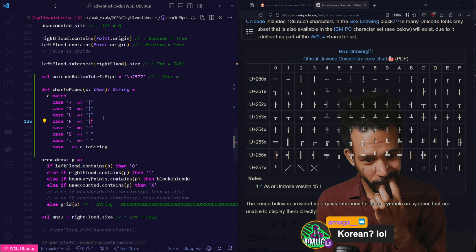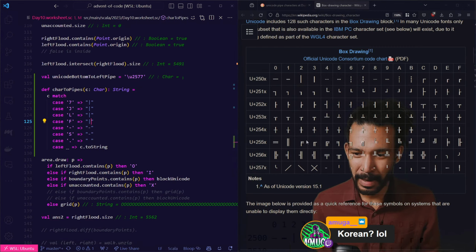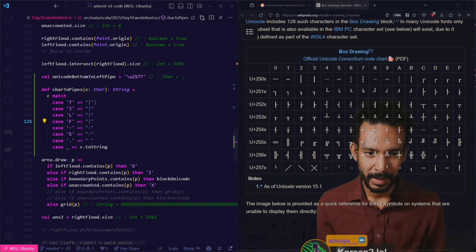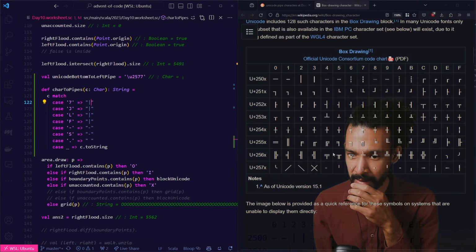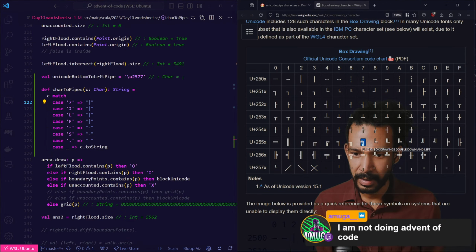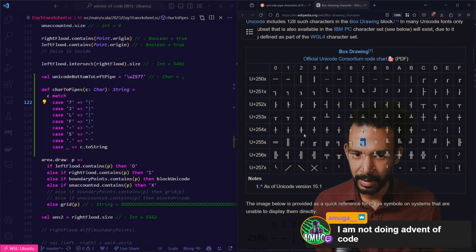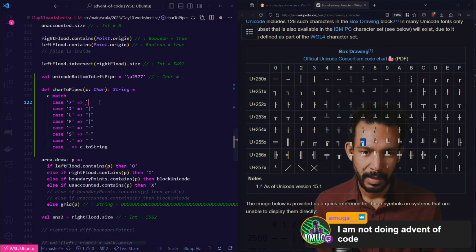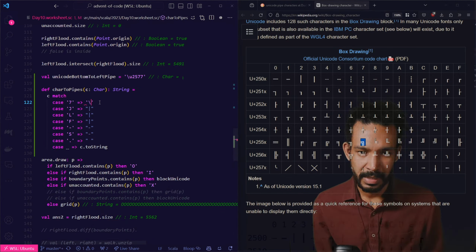Korean? No, not Korean. These are pipe characters. We're going to draw out day 10. So the 7, for example, we want the pipe that goes up and left. This one right here. U2557. So we do that. It's this 2557.